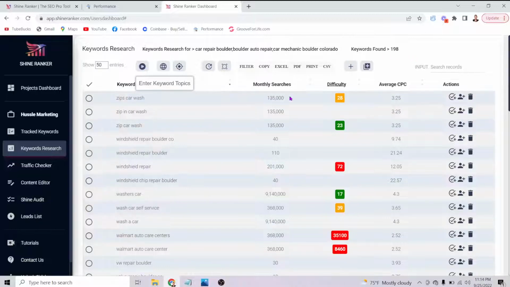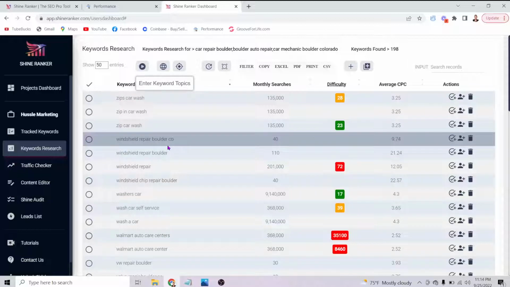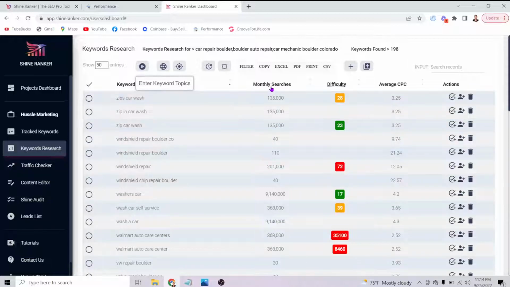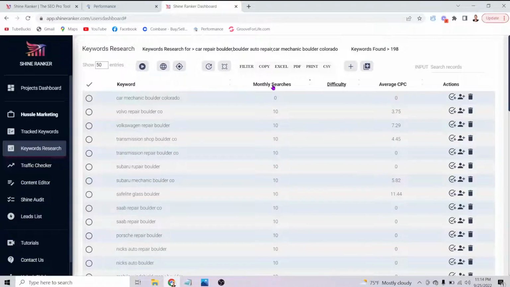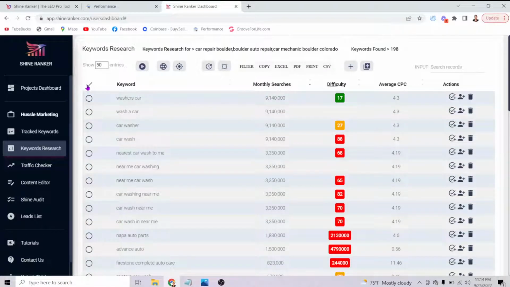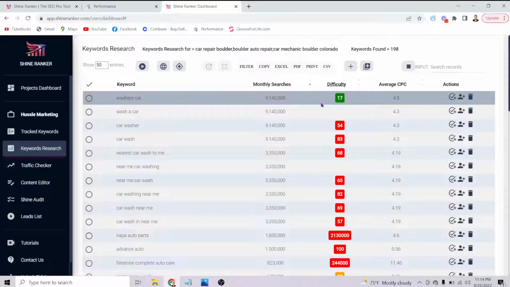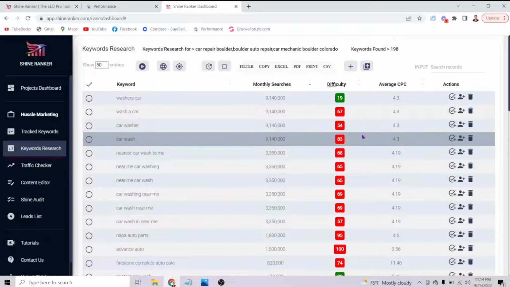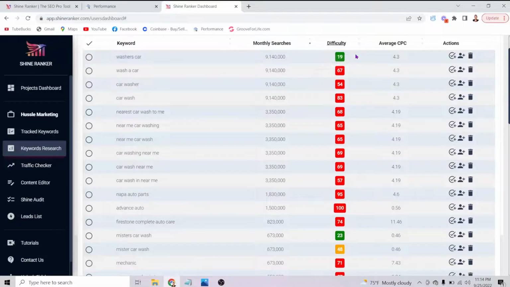So then the next step you'll want to do once this has found a good number of keywords is you can organize this data. So we'll categorize it by monthly searches to see what searched the most. Then we can click this button to highlight all of these and update the difficulty so we can see the ones that are not filled in there. So what we're looking for is ones that are in green here.